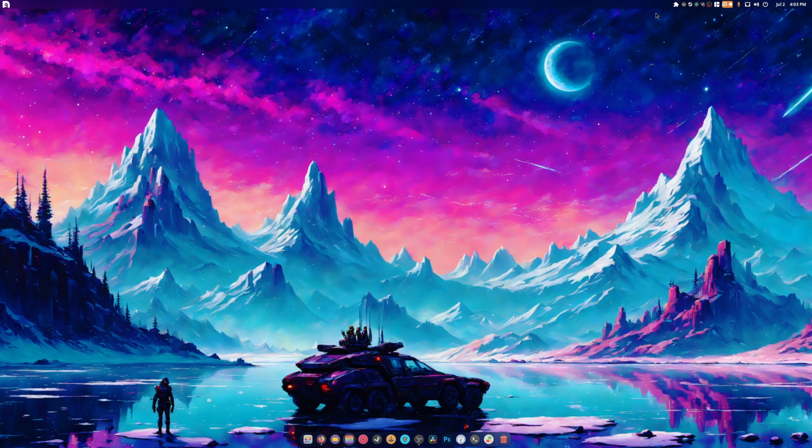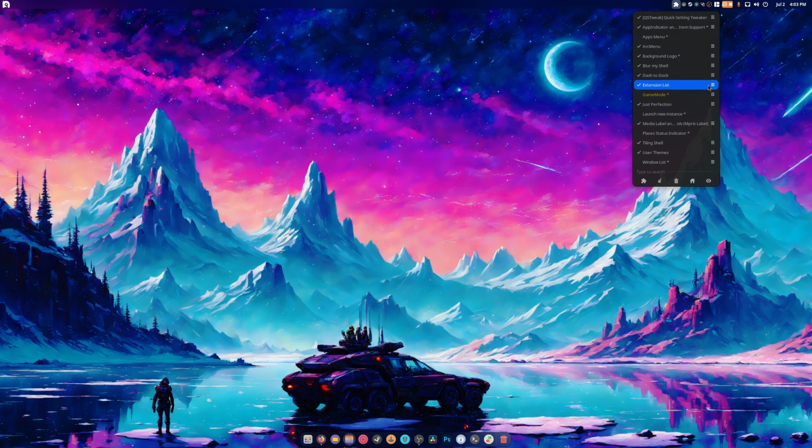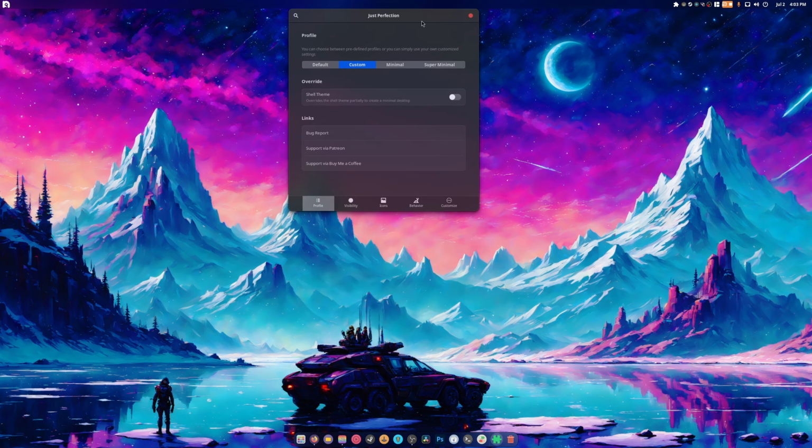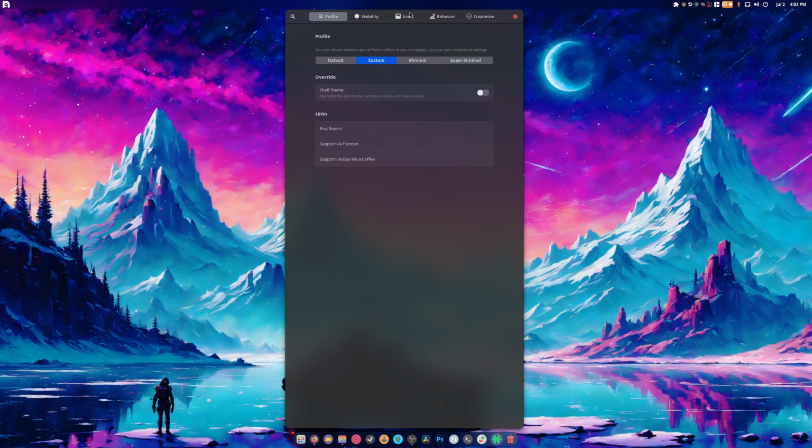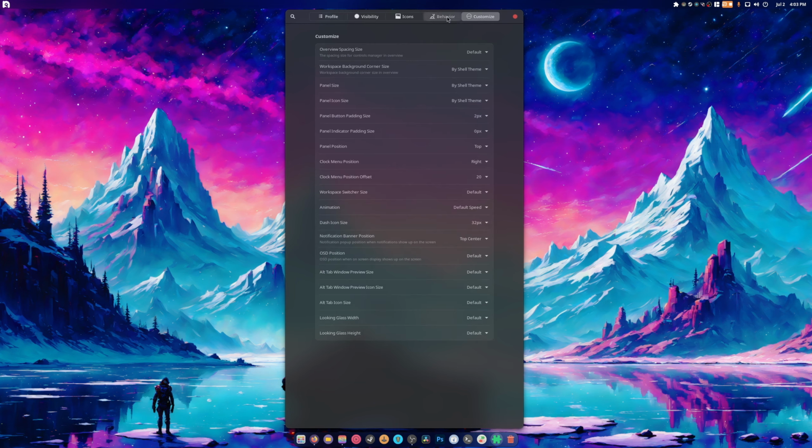And once again, moving on to extensions list, leave it as is, but for just perfection, there's a lot of changes in here that I do. So I'm actually going to supersize this, and we're going to go to customize. Now, for panel button size, I set this to 2. And the reason being is because if you set it to 0, it's too squishy. If you set it to 2, it tends to be the right amount of spacing between the icons where it actually looks very professional.